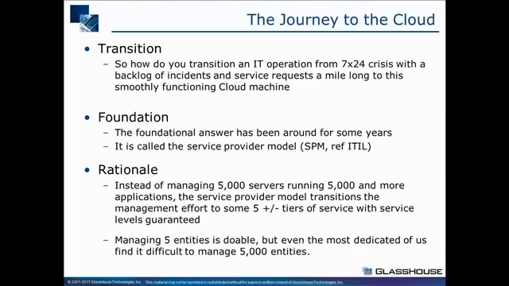Let's talk about the journey to the cloud. How do we get from a situation where we're up to our lower back in the swamp fighting alligators and we're supposed to be draining the swamp? And the foundation has been around for a long time. It's called the service provider model. And the service provider model, I think, became a little more public with the adoption of ITIL, the IT Infrastructure Library set of standards. But the service provider model has been around for about 10 years.